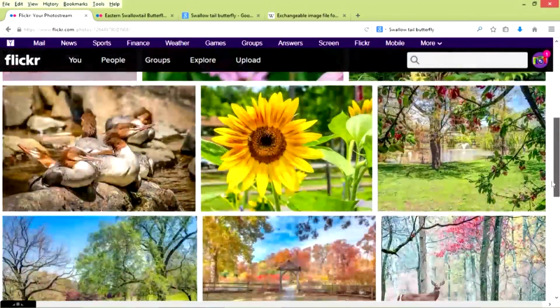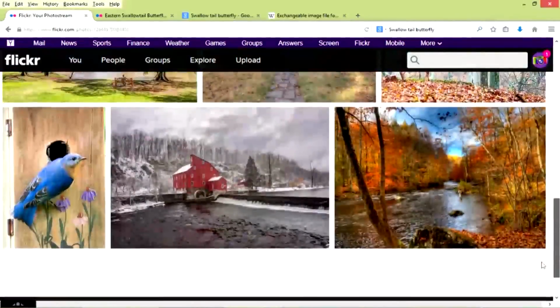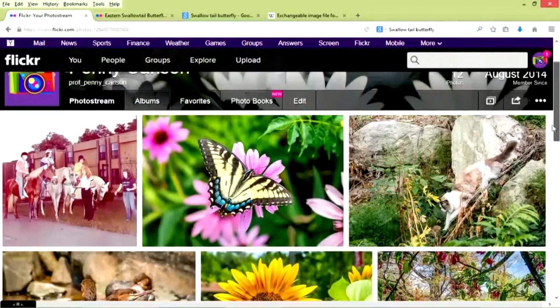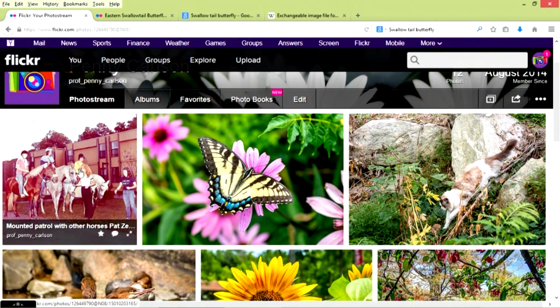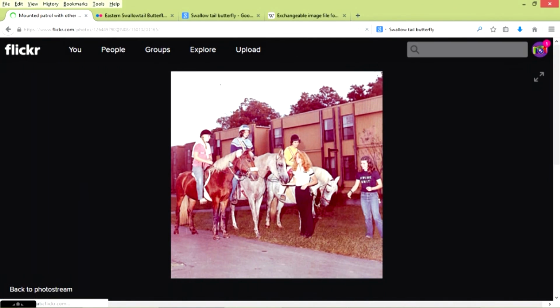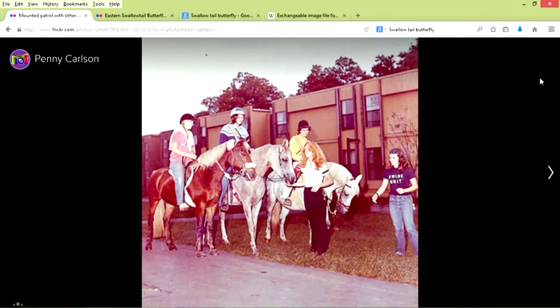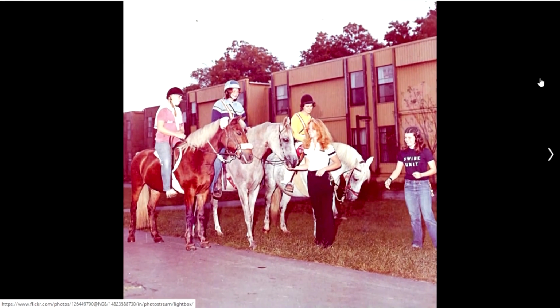You can see all the photos I loaded are now up on my photo stream. If we want to take a closer look at them, we can double click on the photos. We can use this arrow key to make it larger. And then at least if you have a PC, if you hit the F11 key, you can bring it to full screen.